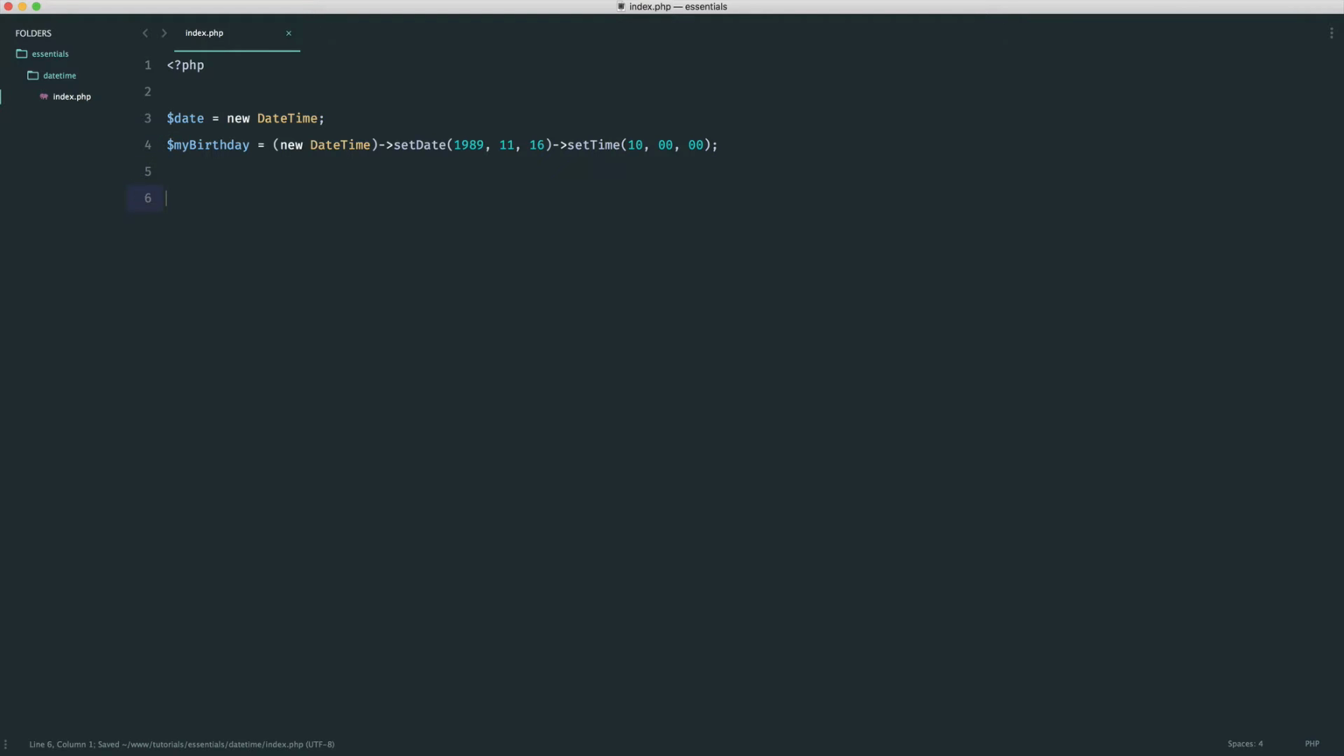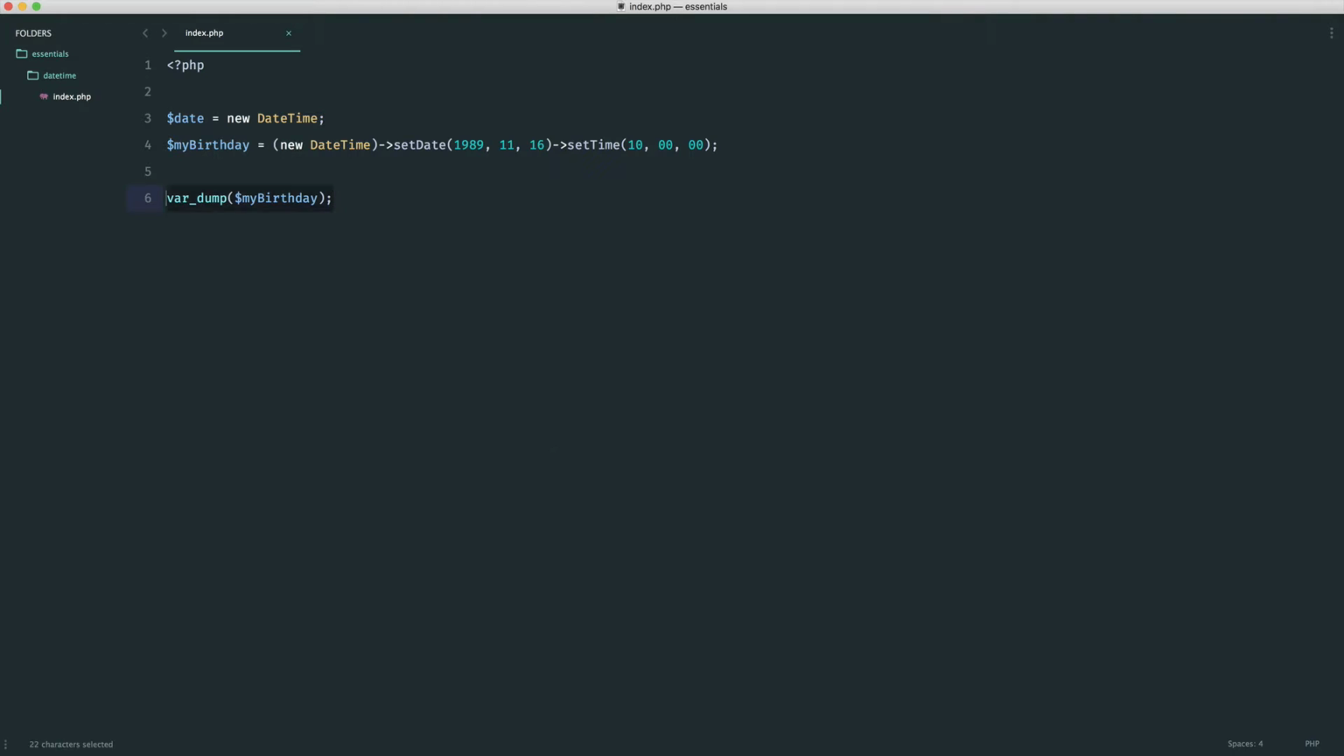which in fact I was. So now that we have this, we can just do a quick var_dump to make sure that we're working with the correct date and time here. So let's go over to the browser and you can see we've got 1989, November the 16th at 10 o'clock in the morning. Great. Okay, so now we need to find the difference between this and this. How on earth do we do this? Well, let's say time until birthday. So I want to know how long it is until my birthday.